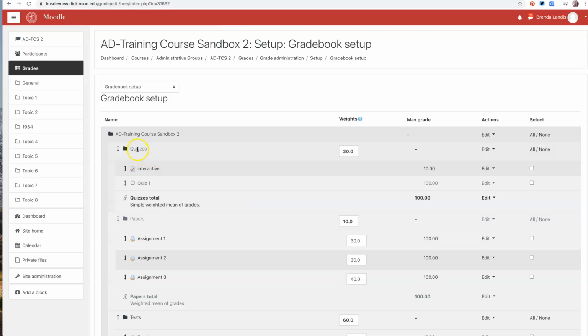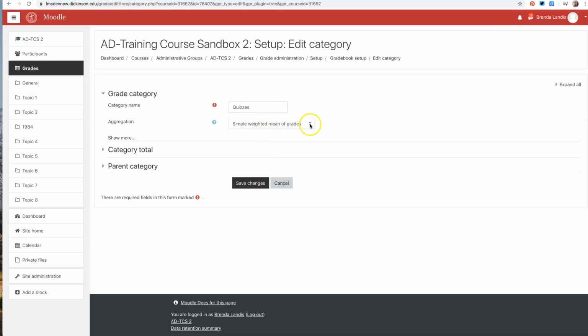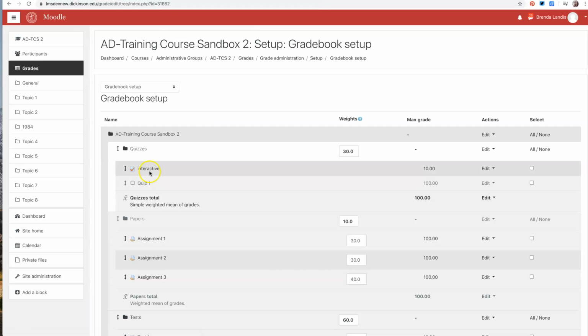So I could have the quizzes, I could adjust the settings on that as well, and I could have it so it is a weighted mean of grades, meaning that each quiz might be worth more than others, as in how much weight it actually carries. Otherwise, especially in areas such as journal entries or any sort of repeated assignment that's all even, we can just keep the simple weighted mean of grades. So for this one, we're going to keep that as simple. You can see that there are 2 items within here, but we're not weighing them. So collectively, everything within quizzes is going to be worth 30% of the grade.